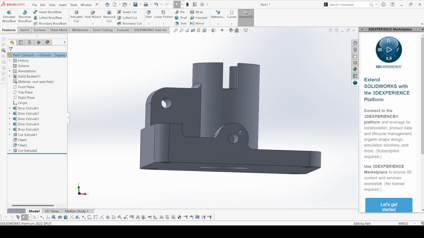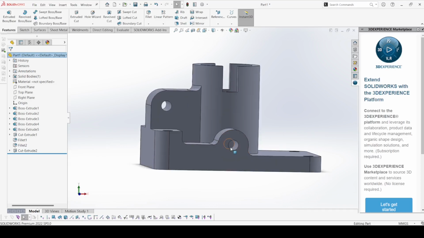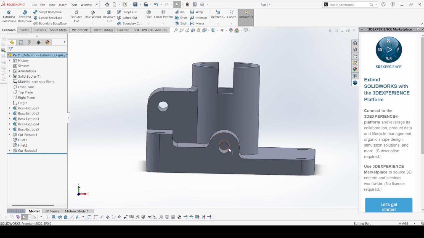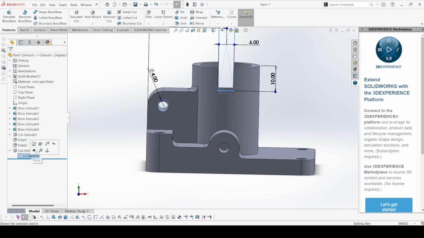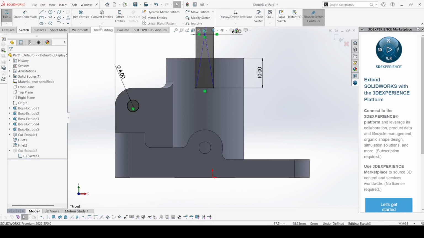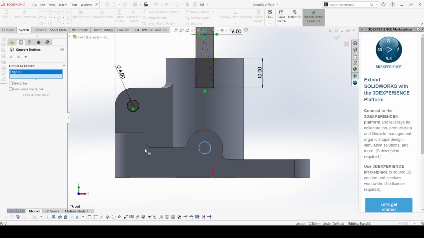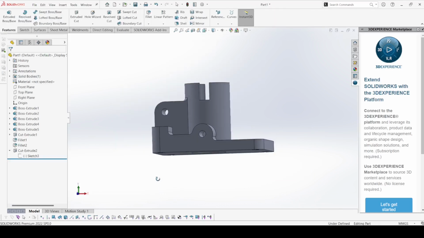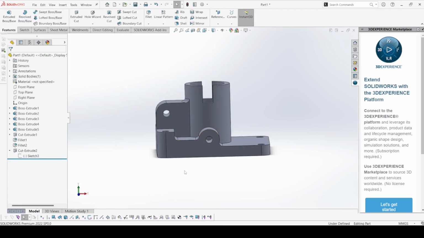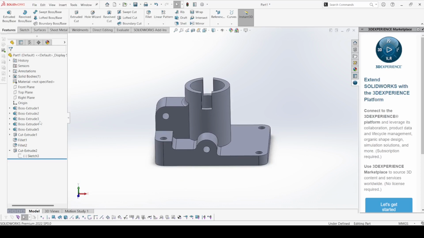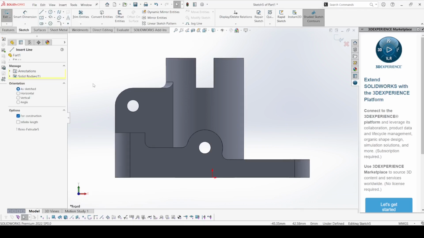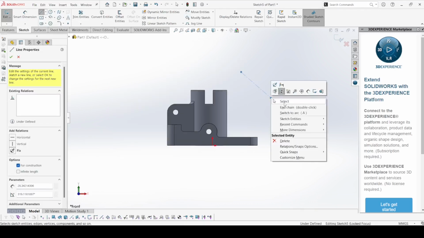Okay, we have a hole through this, we have a through hole, so here is a material inside that, so we have to remove. So again select this sketch and just select convert entity, select this circle and apply OK and exit, right? So now we have this through hole. Now again select the front plane and go to sketch, select one center line and draw one like that.